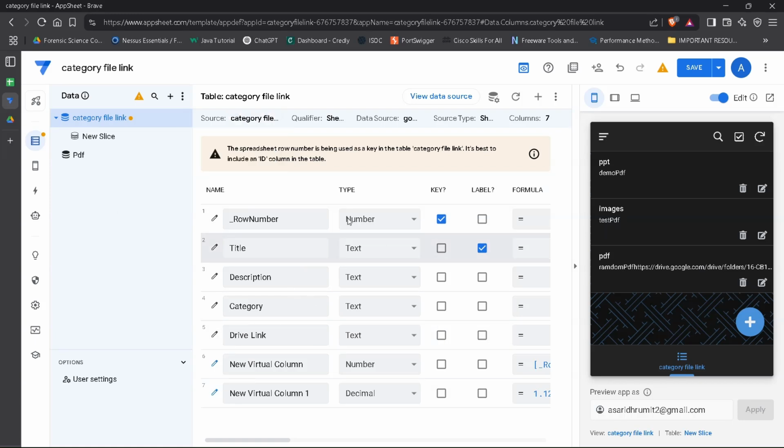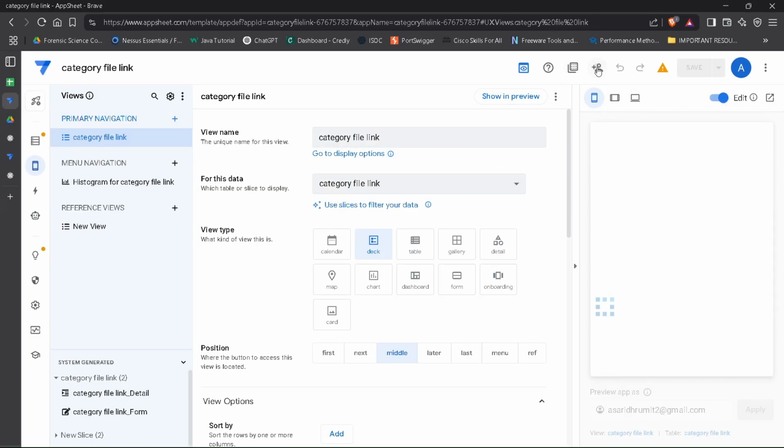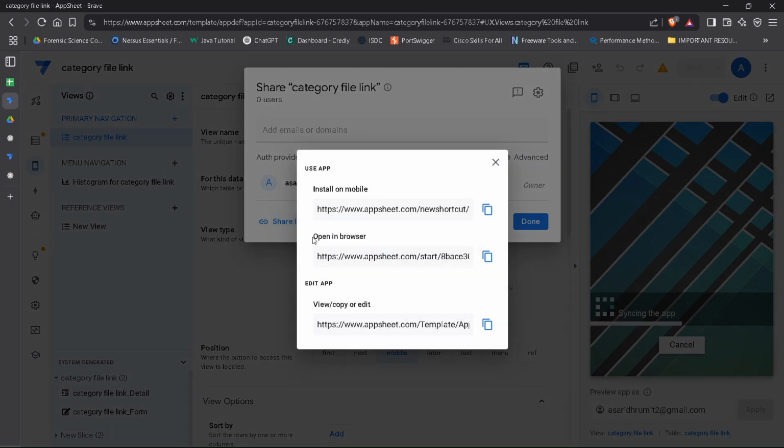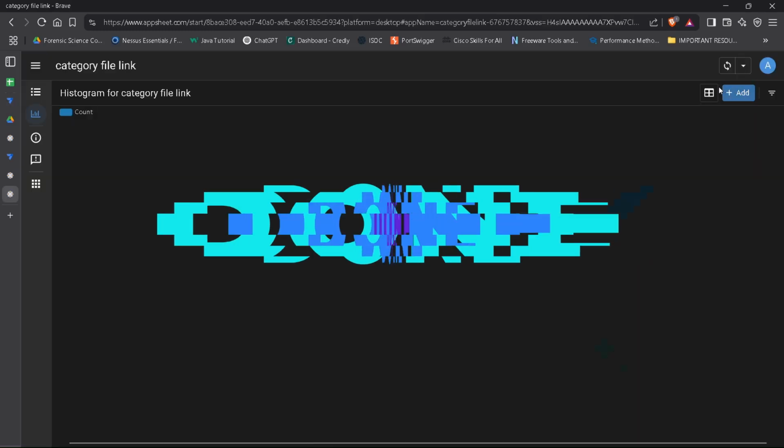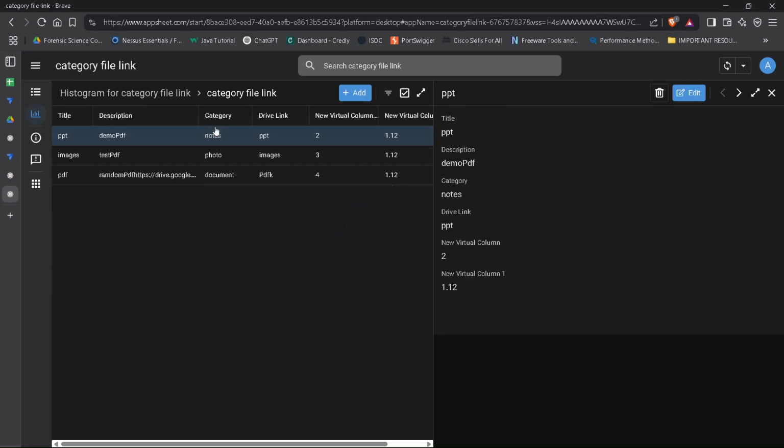Step 4. Share your app. Hit share in AppSheet. Send the install link to friends, classmates, or even post it in your bio. Whether you're teaching cybersecurity, studying for exams, or building a hacking toolkit, this app can grow with you.